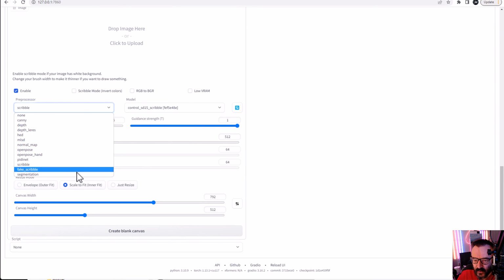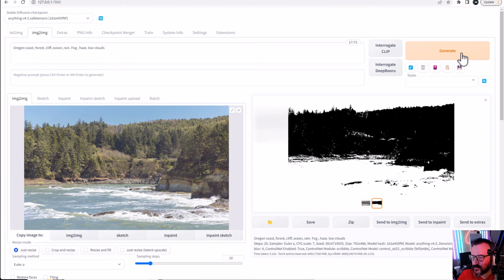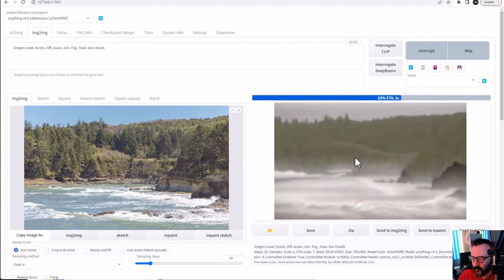Okay, so let's go ahead with Scribble. We have a fake Scribble. I don't know how it does it, but it's using the same model. It's just a different preprocessor for the word, so we can try that one as well. It should process quite a bit faster because the model is already preloaded.